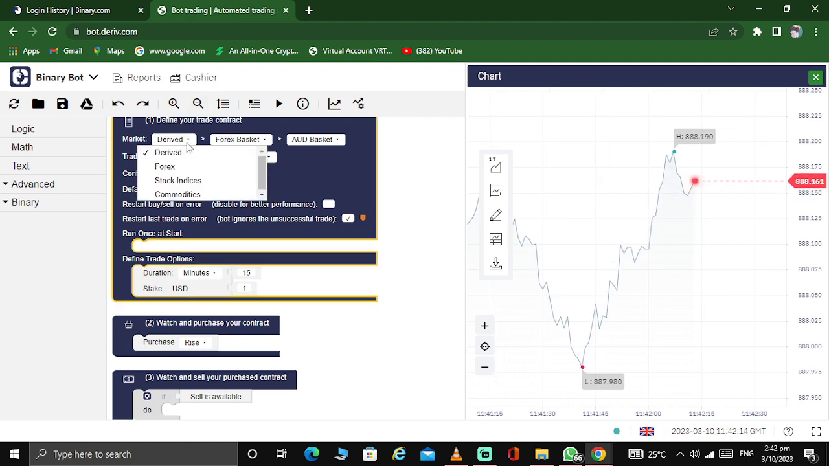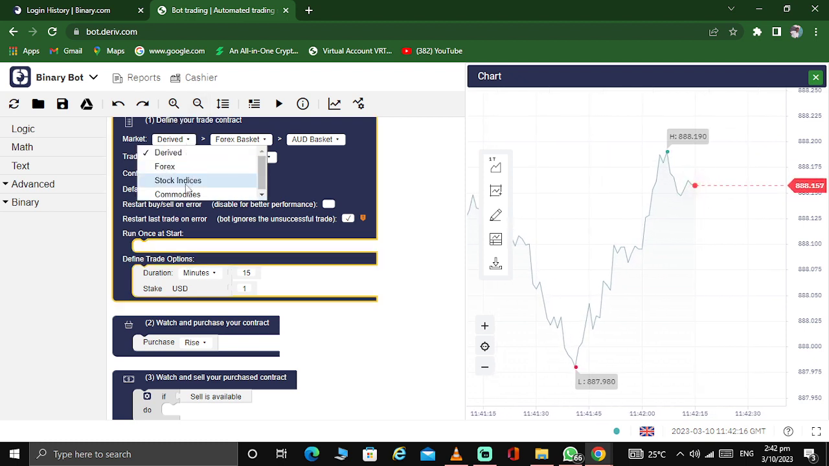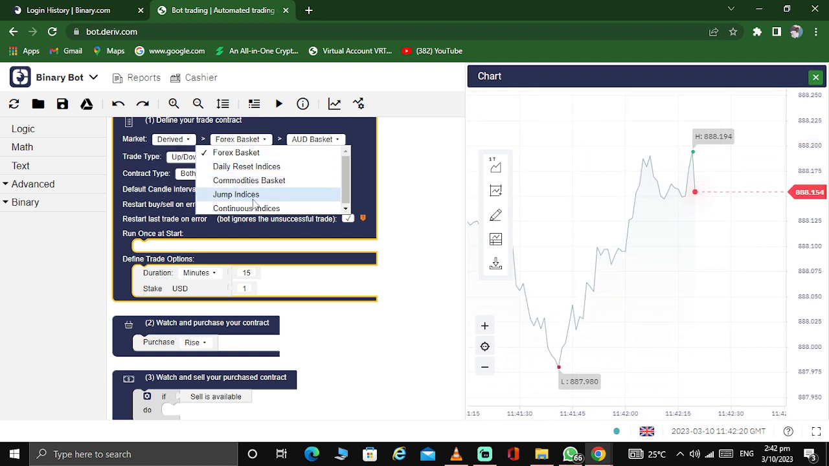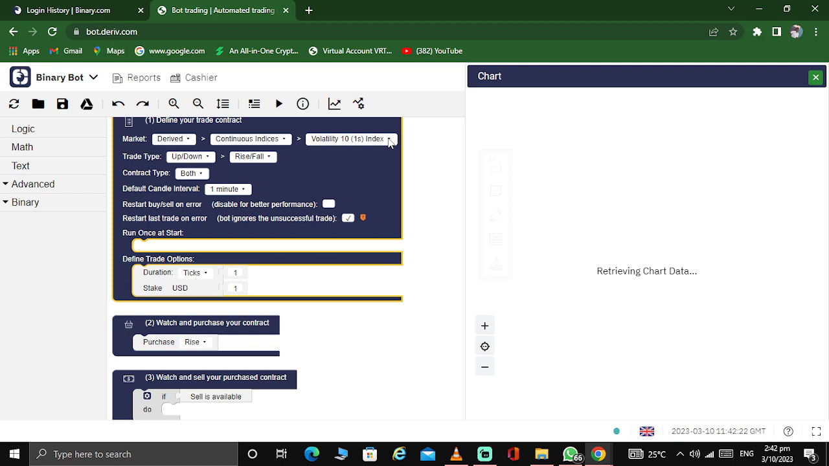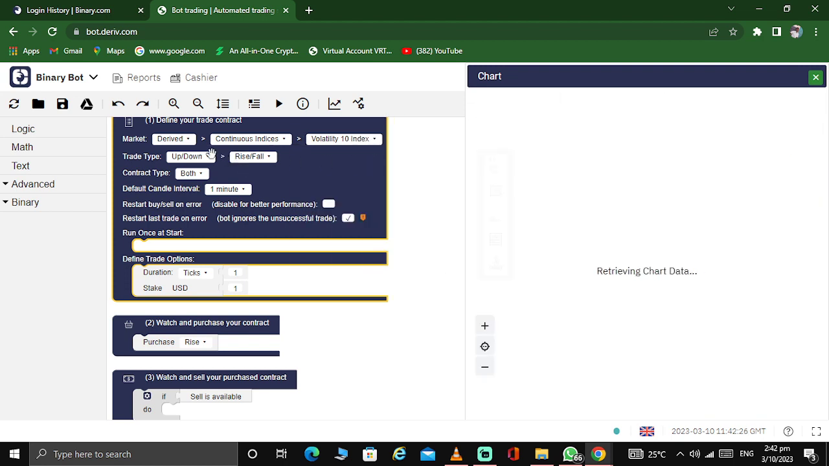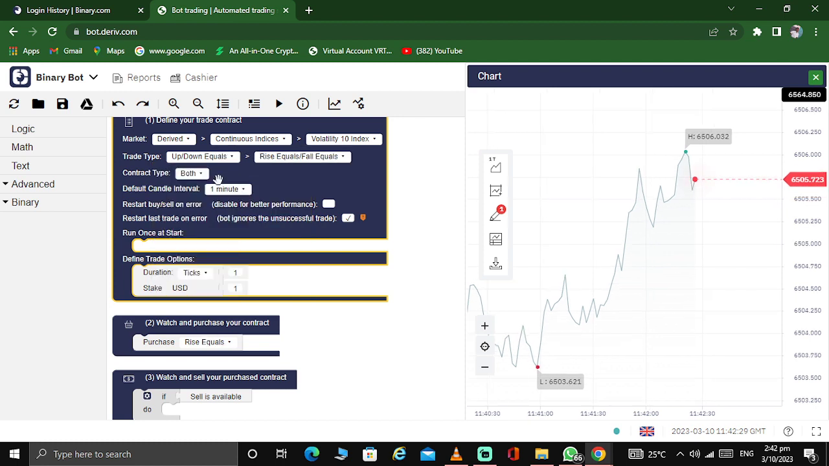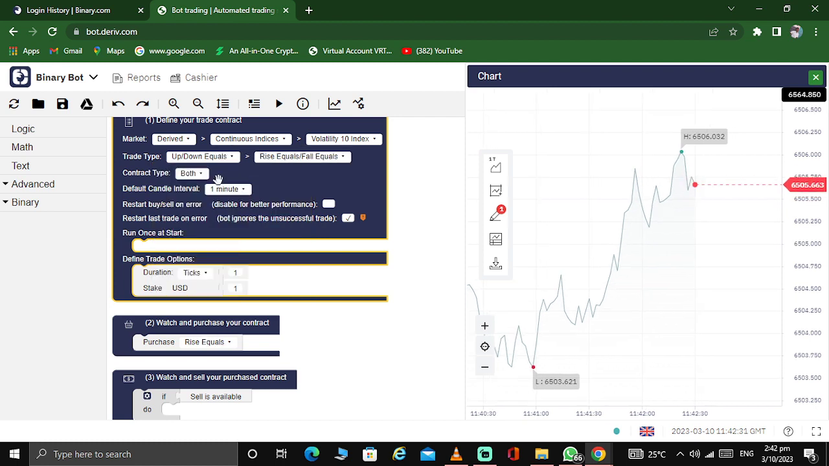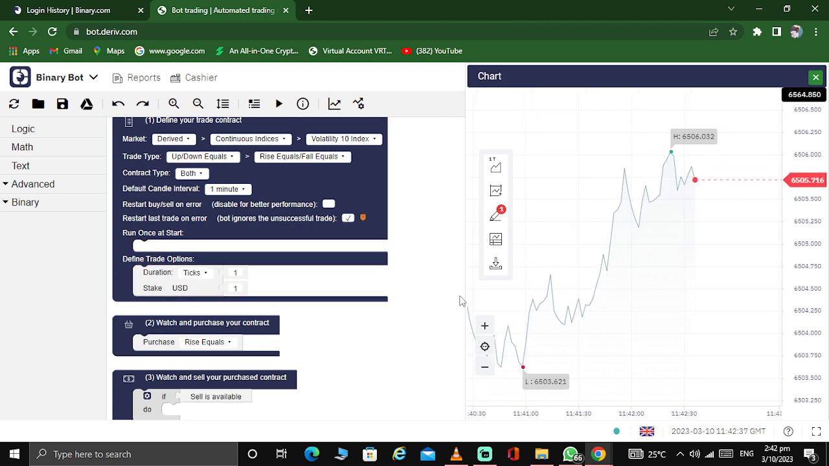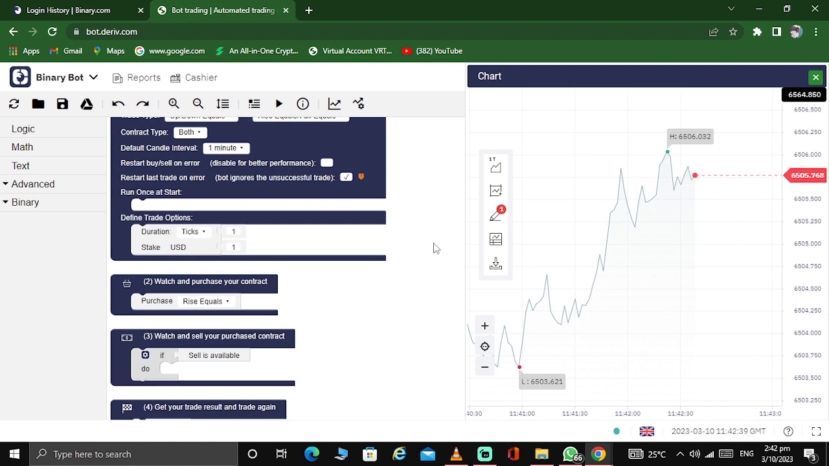I'm going to trade on Deriv. I'm going to use continuous indices and the Volatility 10 index. So I'm going to trade on up down equals. I want to show you how to trade on up down equals. I'm not going to sell any bot today.